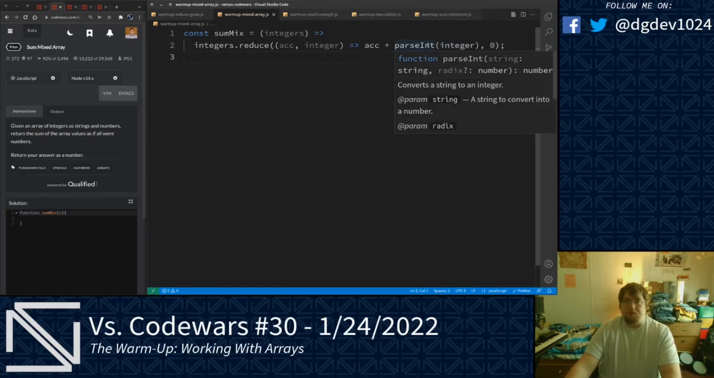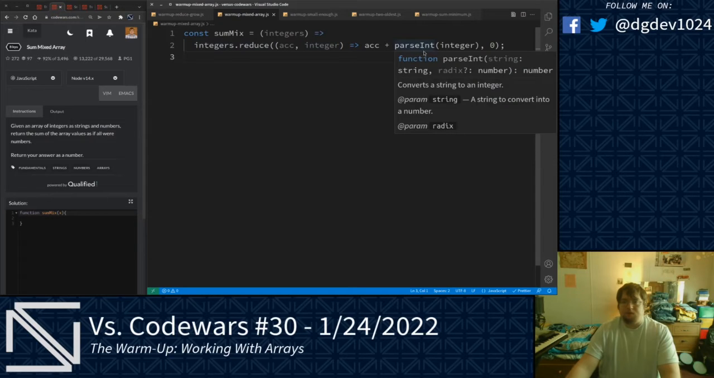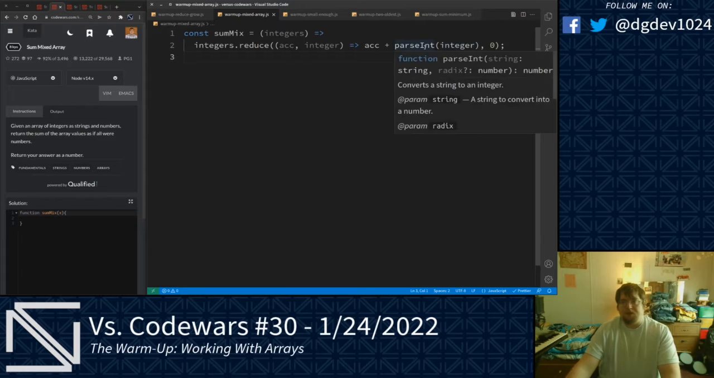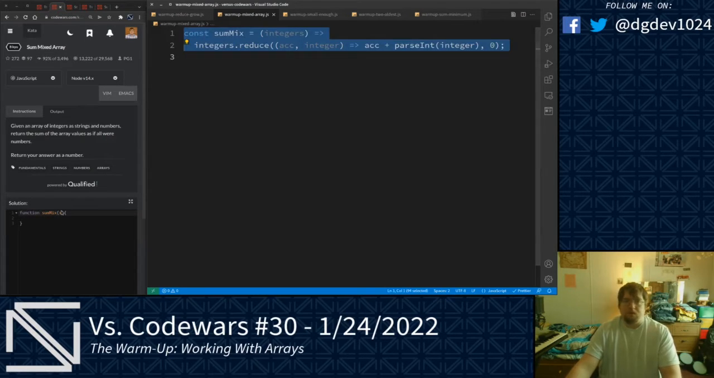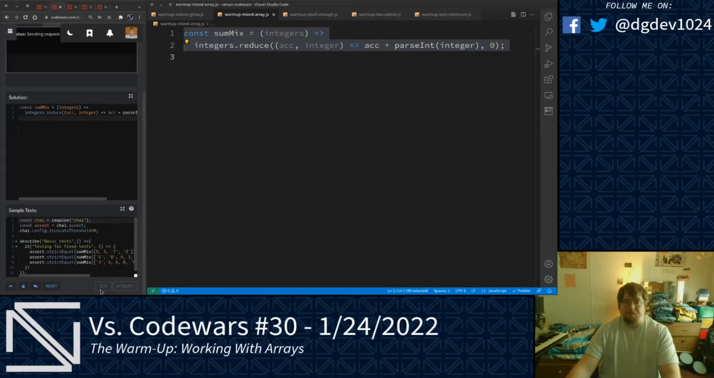So what parseInt will do is, if this predicate function runs into a string instead of a number, this function will convert that string into a number. Now if integer is already a number, parseInt will do nothing. So let's go ahead and punch this into Codewars and see what this looks like here. And we are good on that.